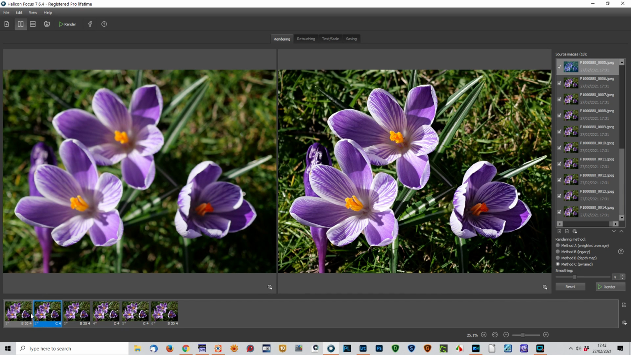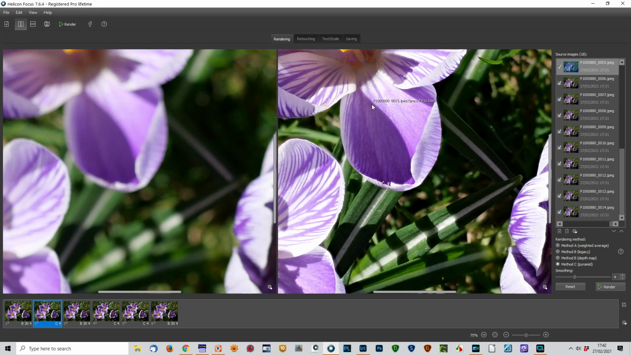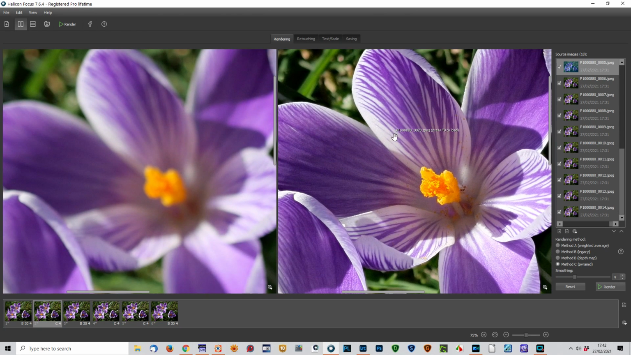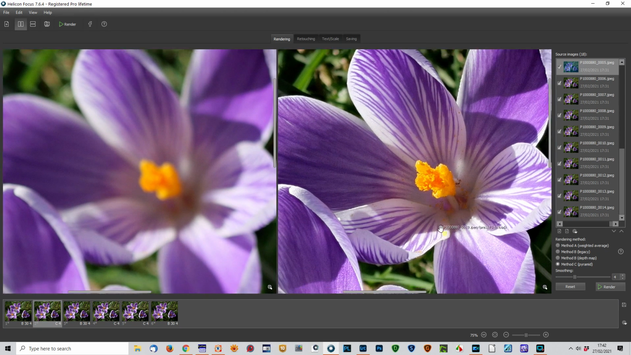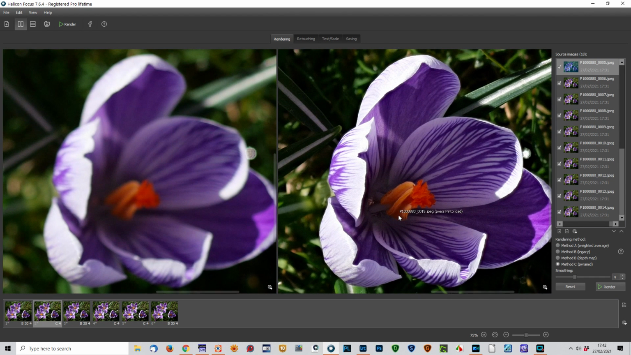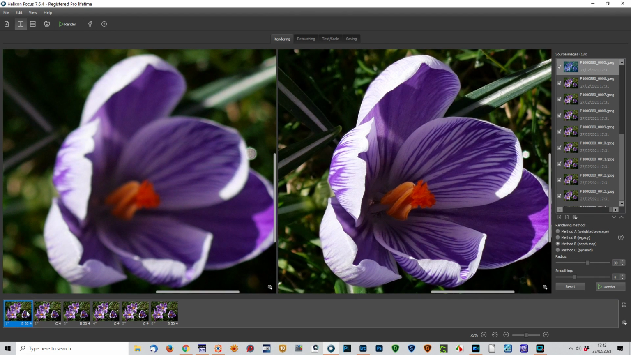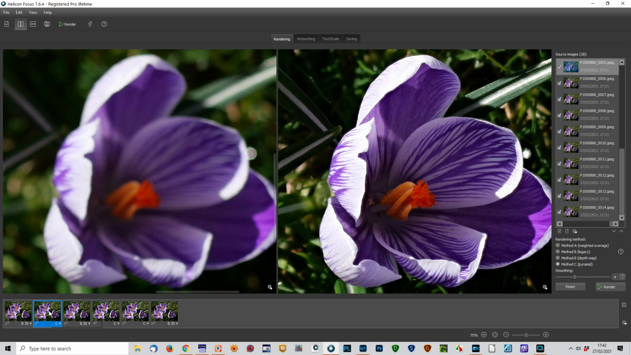So we've now got these two versions. They're very similar to one another, and we can look closer at them and examine them in detail. Now it may be that one of these is sharper than the other in a particular place, and it may be that one of them has, for example, halos around the edge more than the other one does.